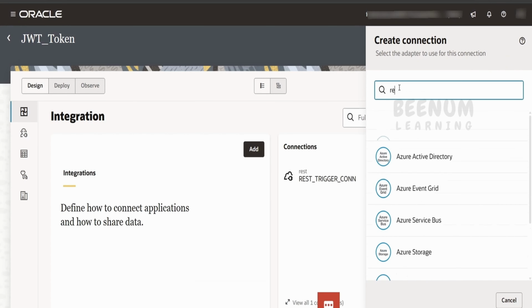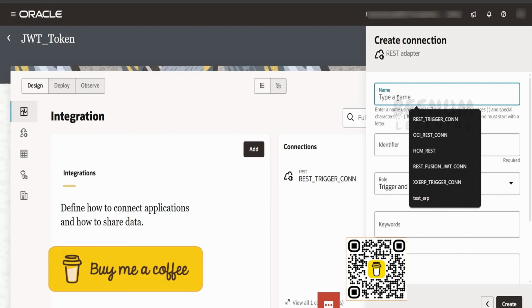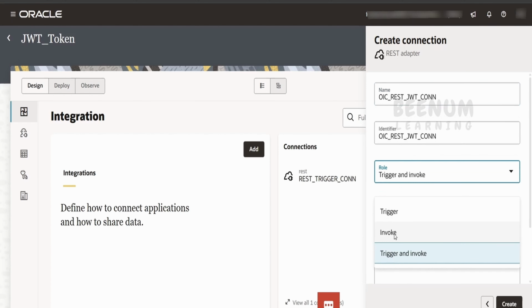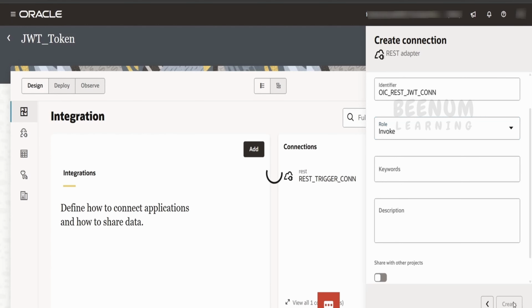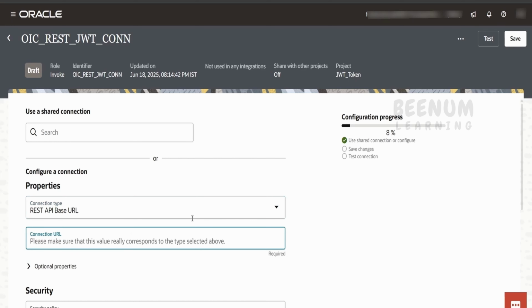Here we have to search for the REST. It's over here, and I will name this OIC REST JWT conf. I will be making use of it for invoke. Click on create. Once you have created, you have to provide the connection type as base URL. Next, you have to provide the URL of the server which you want to authenticate. In our case, we will use this connection to call the integration API.